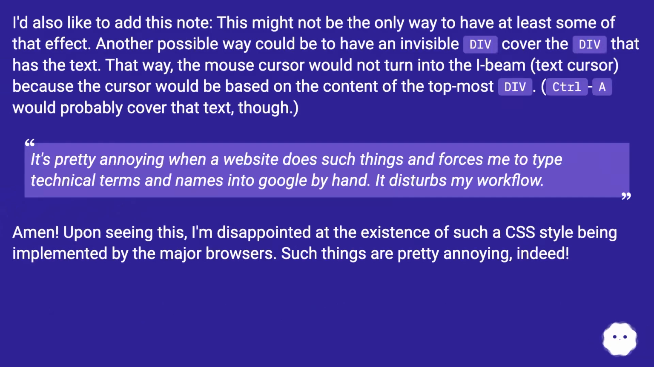I'd also like to add this note: this might not be the only way to have at least some of that effect. Another possible way could be to have an invisible div cover the div that has the text. That way, the mouse cursor would not turn into the I-beam text cursor, because the cursor would be based on the content of the topmost division. Ctrl+A would probably cover that text, though.